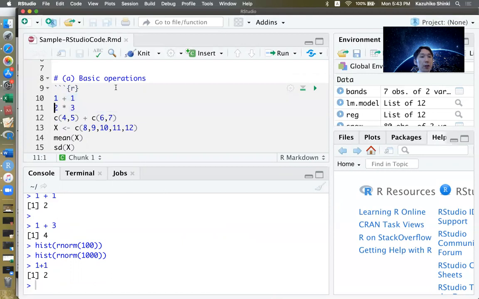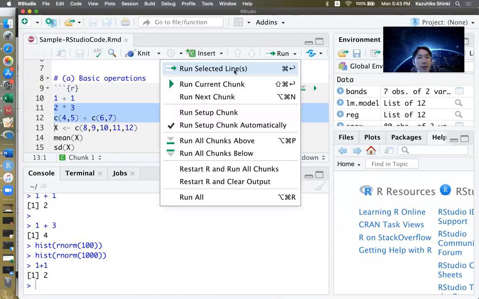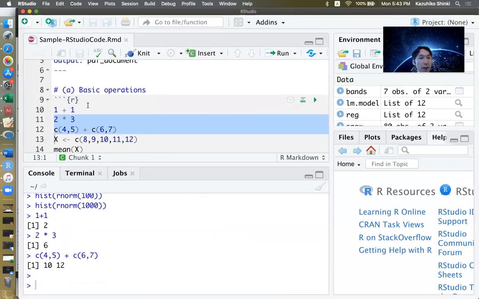You can choose the part you want to implement. Then you do run. Then this code is implemented in this console. So 2 times 3 is 6, and the vector 4, 5 plus vector 6, 7 is the vector 10, 12.